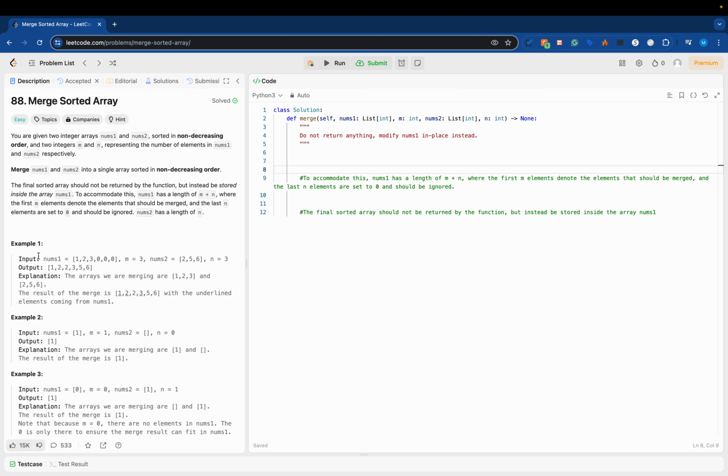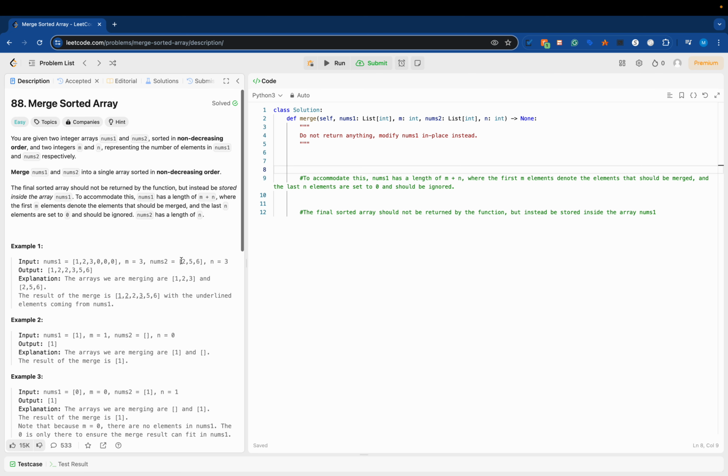Okay, so now we have this example. We have this list over here, and from here to here, this is our list. These should be ignored. Our m is 3, the number of elements, so 1, 2, 3. These should be ignored. For nums2, we have 3 here as n.